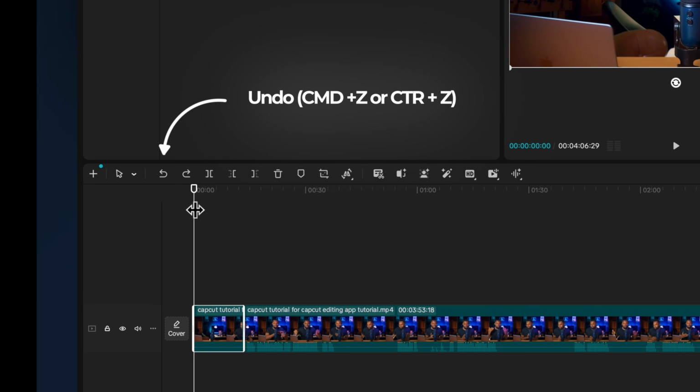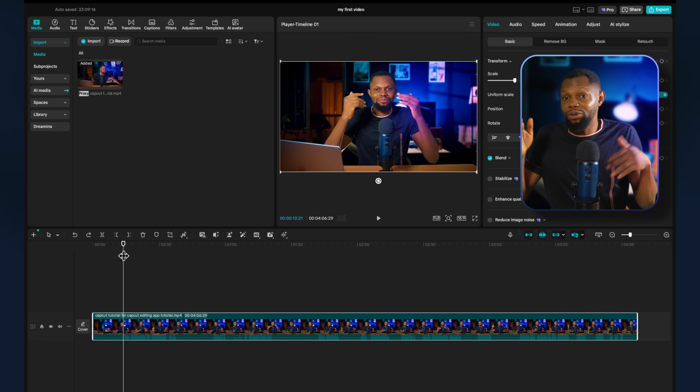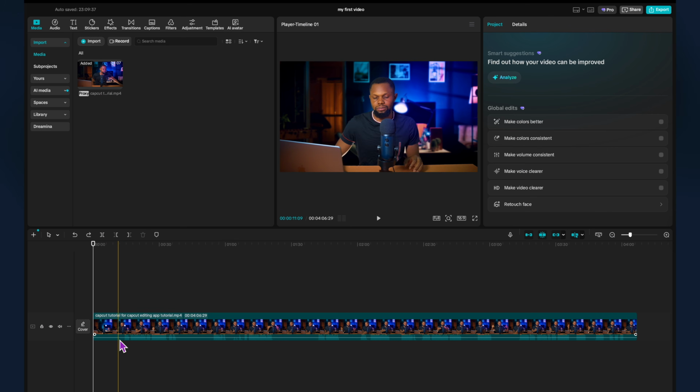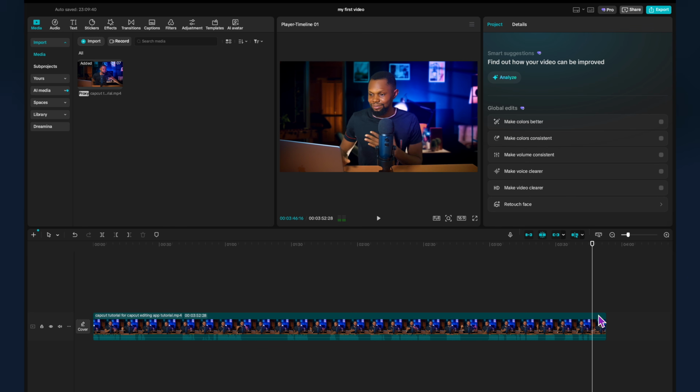I want to show you an even faster way. Q and W. Think of Q as quit that stuff behind me and W as wipe that stuff ahead of me. It's the fastest way to edit, period. If I move my cursor to where I started talking, hitting Q will automatically ripple delete everything to the left of that line. Similarly, hit W to ripple delete everything to the right.